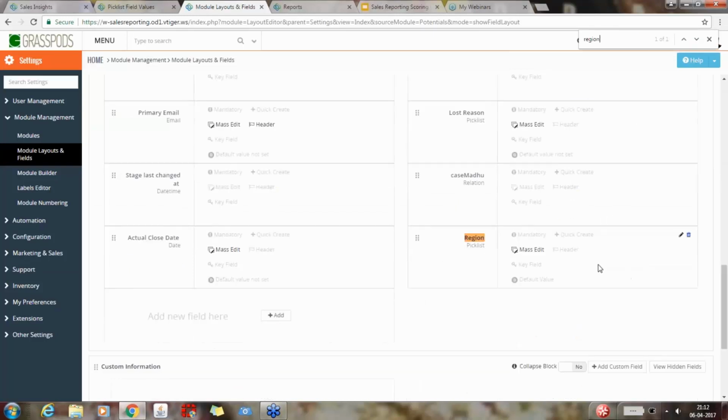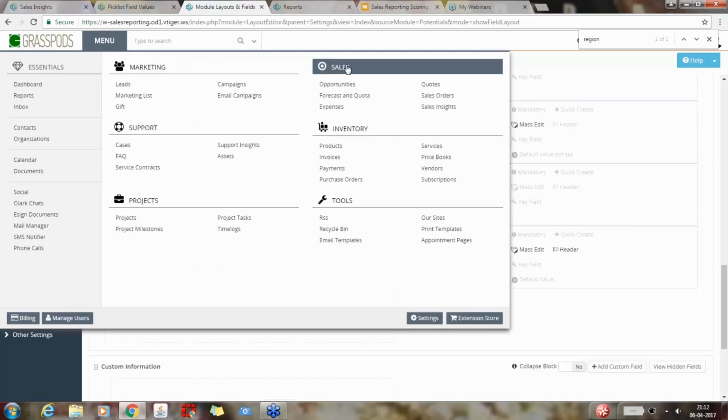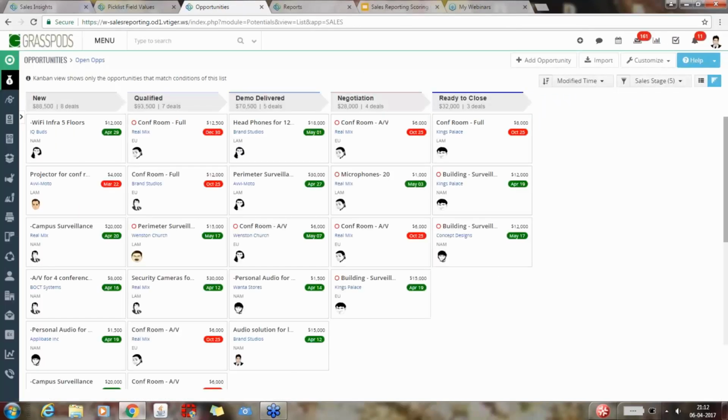So region is the field that I want to add. It's right here. All I have to do is click on the header. So make region a header field, and then it will pop up on the Kanban view automatically. Let's do this now and see if it does come up. So we'll go back to opportunities. And if you see here, North America, EU, and all the regions for each deal has popped up. I'm using the terms deal and opportunity interchangeably, just so that you know.